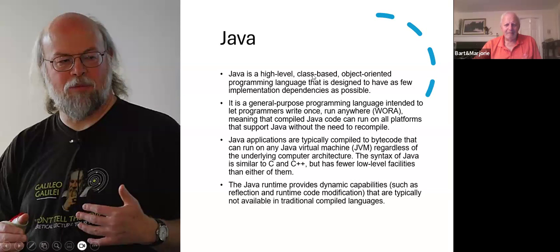Java, which is a high-level class-based object-oriented programming language, was designed to have as few implementation dependencies as possible. And it's meant to be run anywhere. The Java applications are typically compiled as byte codes that can run on any Java virtual machine, regardless of the underlying computer architecture. So the syntax is similar to C and C++, but it simply has fewer low-level facilities than either one of them. Having said that, these Java virtual machines are everywhere, billions of them out there doing all kinds of things.